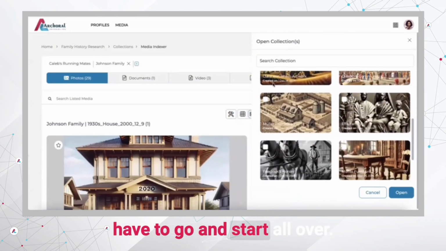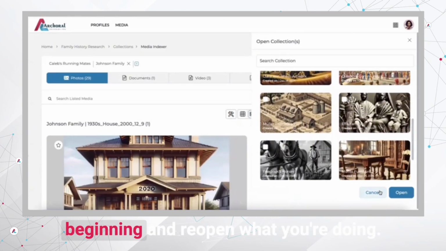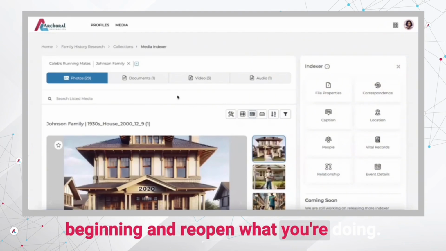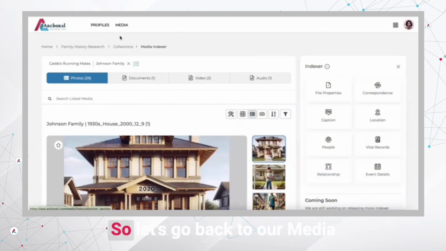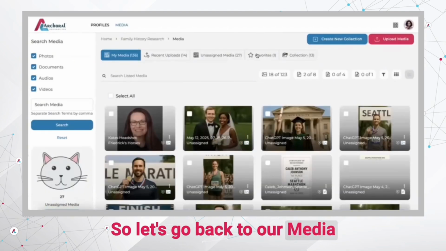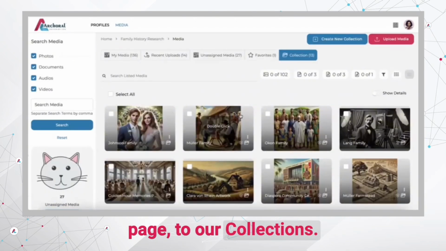So you don't have to go and start all over. You don't have to go back from the beginning and reopen what you're doing. So let's go back to our media page, to our collections.